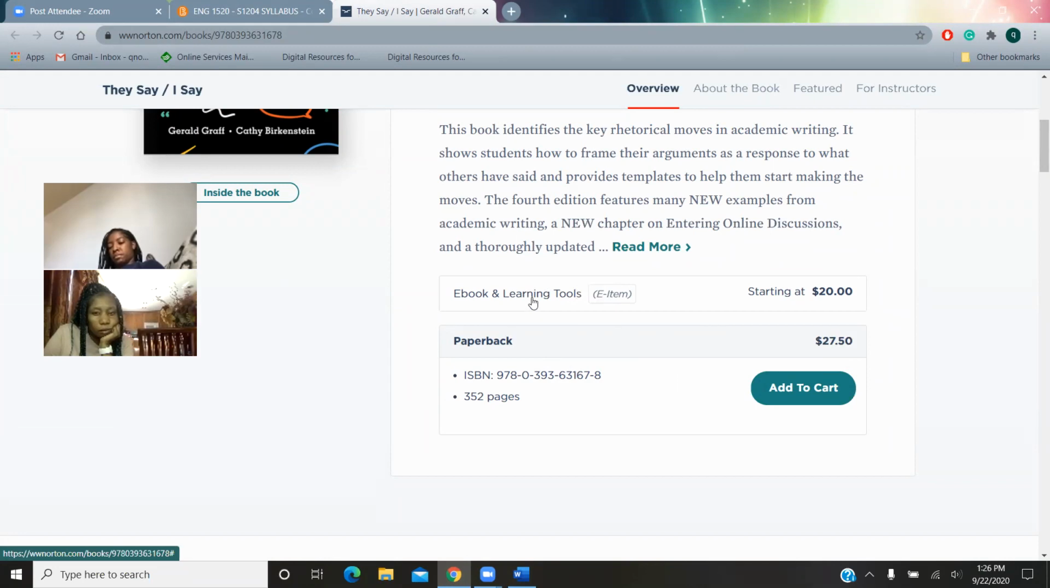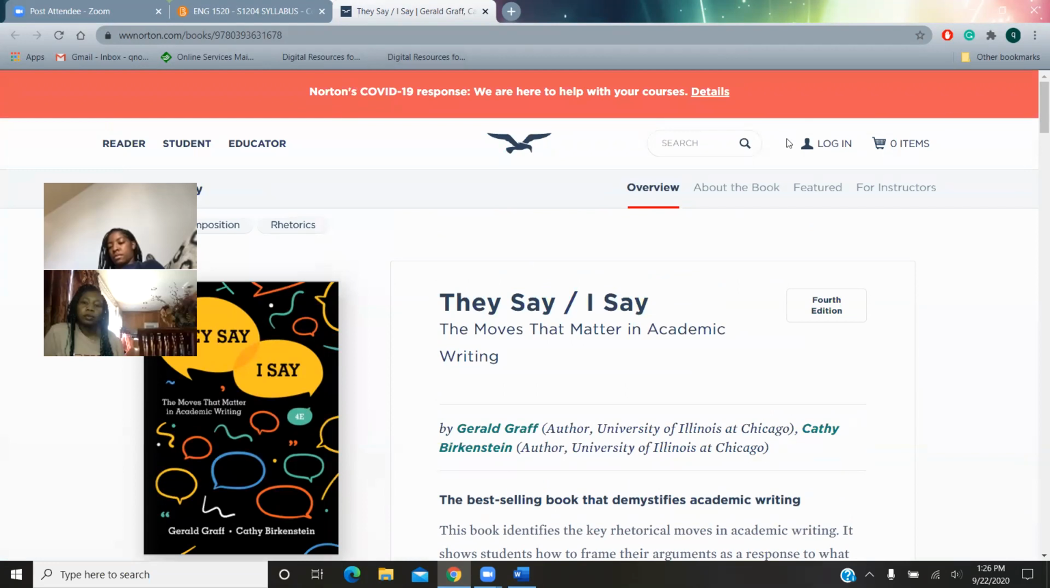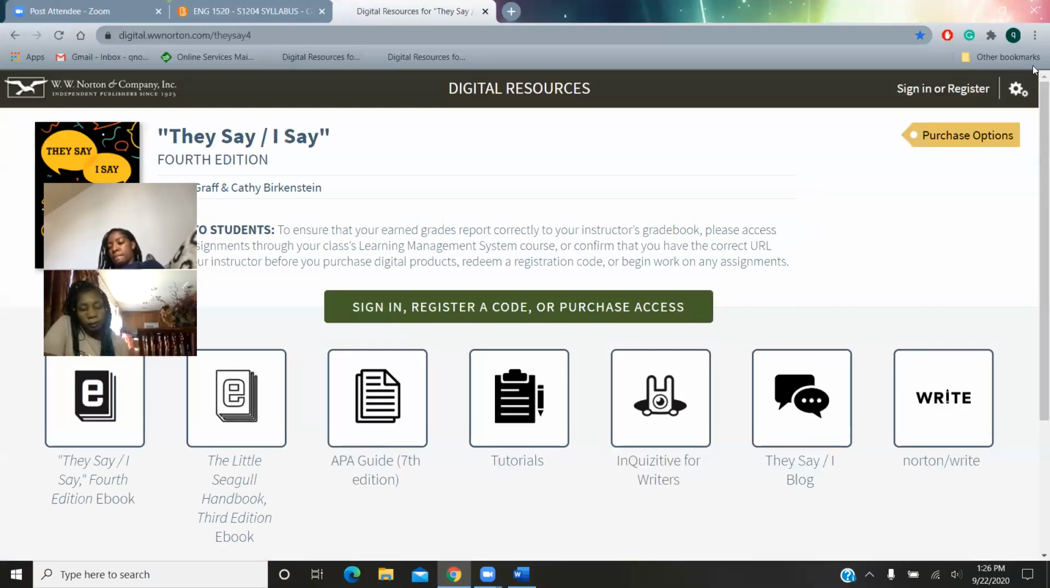And this is what I recommend, the ebook, because you get the book and online access to Inquisitive all for $20, which again is relatively cheap. And I'm sure, being English 1510 students, you've been around the block before, so you know how expensive books are. So my recommendation is getting the ebook. One, you'll save some money. Two, it's convenient. I'll log in and show you what you get when you buy that.